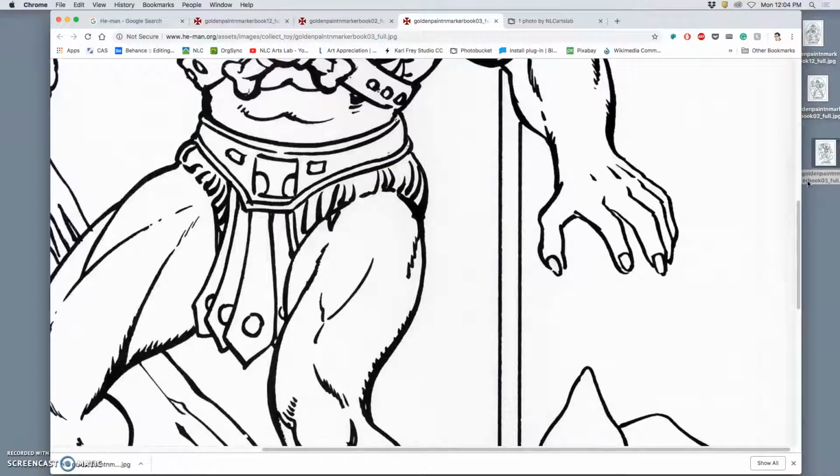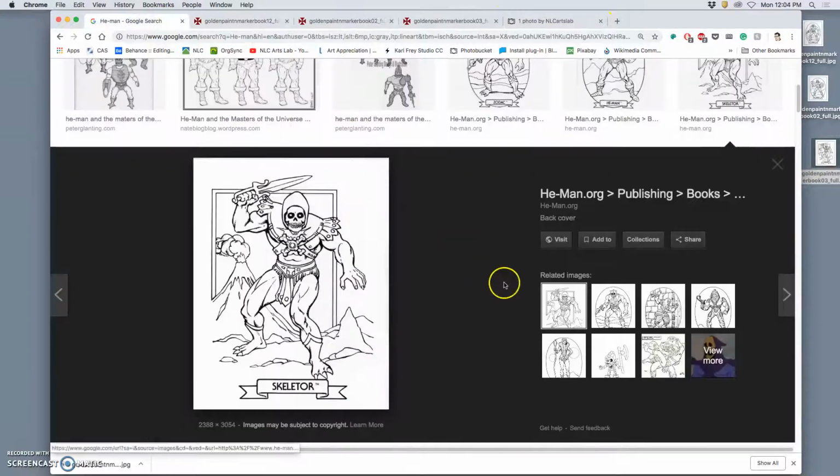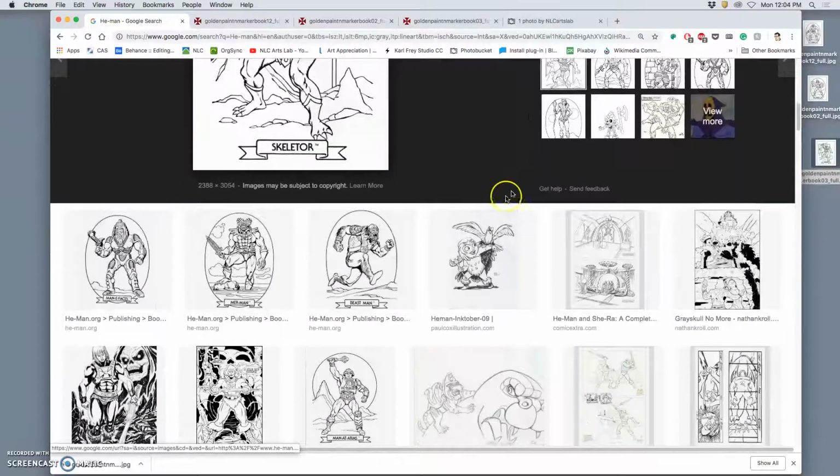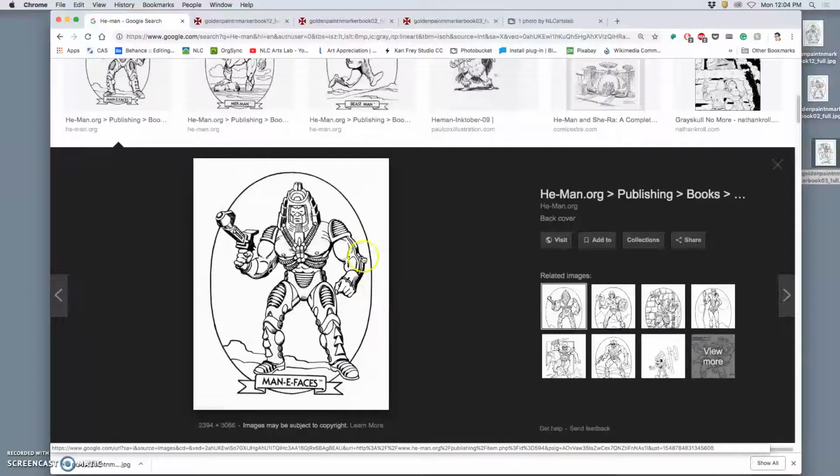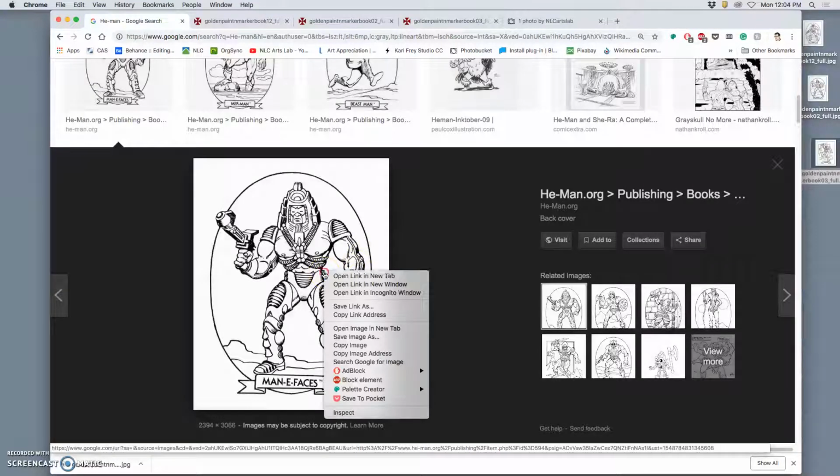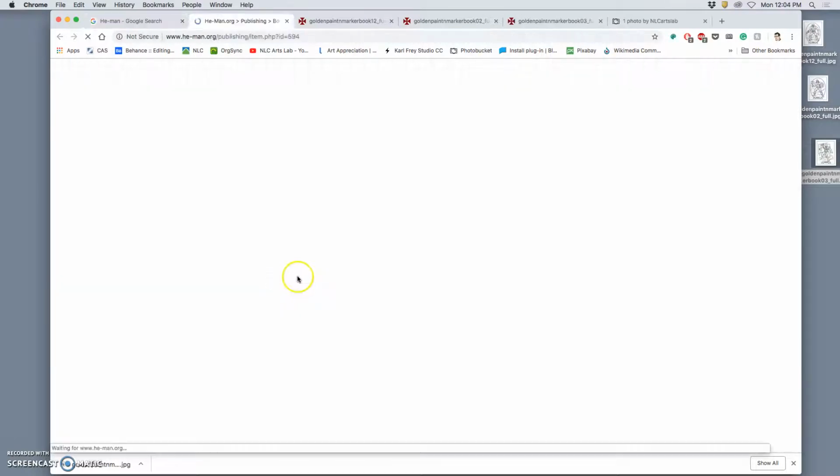Now, the reason we're using kind of one cartoon or character or one series is so that the line art is somewhat consistent, right? But you could do this with anything. You could do this with blueprints. You could do this with maps, as long as it's line art.